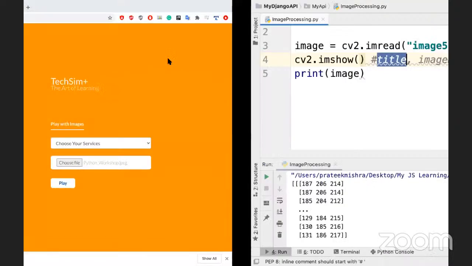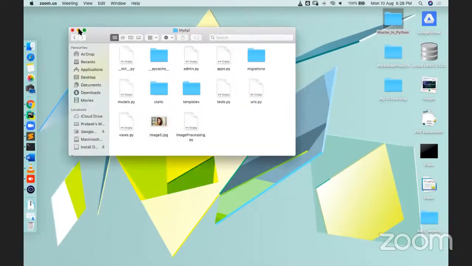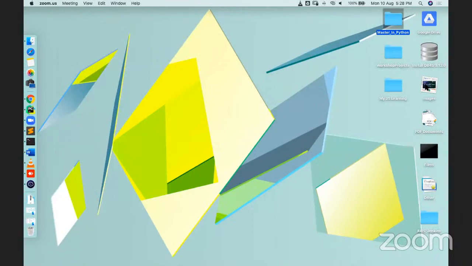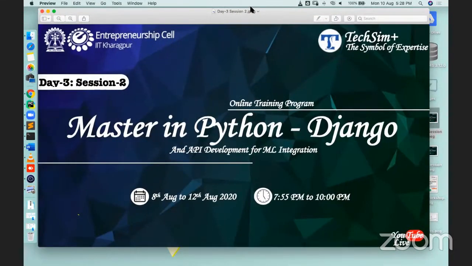So title. Why do we need a title? Suppose, guys, we are just going to open this image, day 3 session 2, right? So can you see this? We are getting this title, guys: Day 3 session 2.jpeg. If we are going to open any image, we need a window. So the window will be created by your cv2.imshow, but what title you decide for your window. That's why we are deciding this title should be here, right?